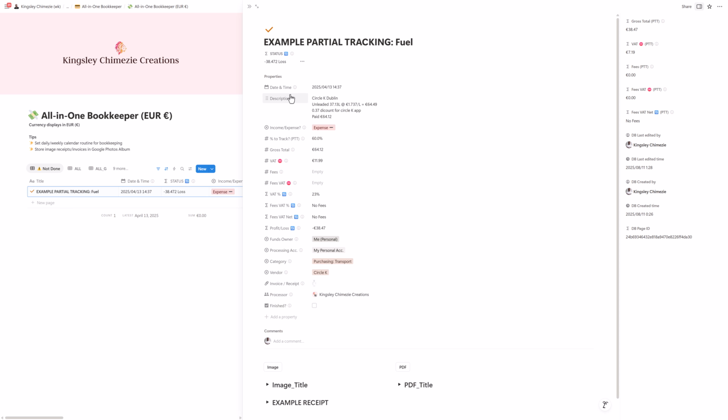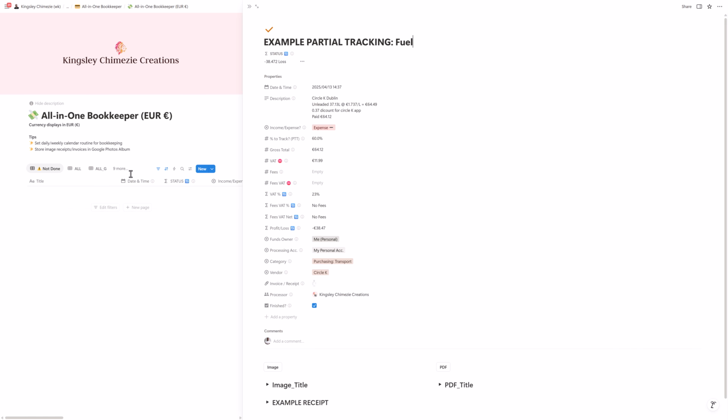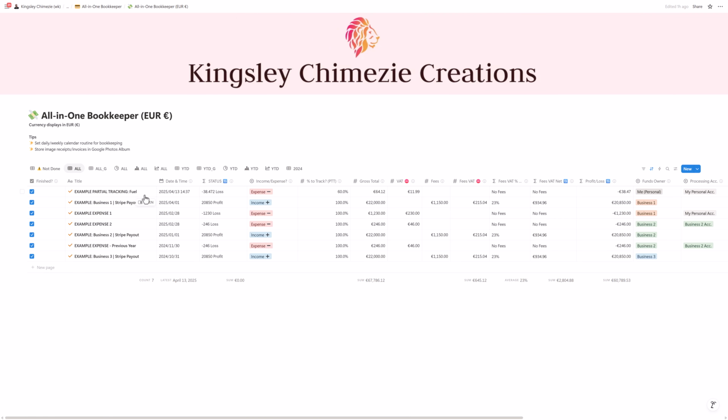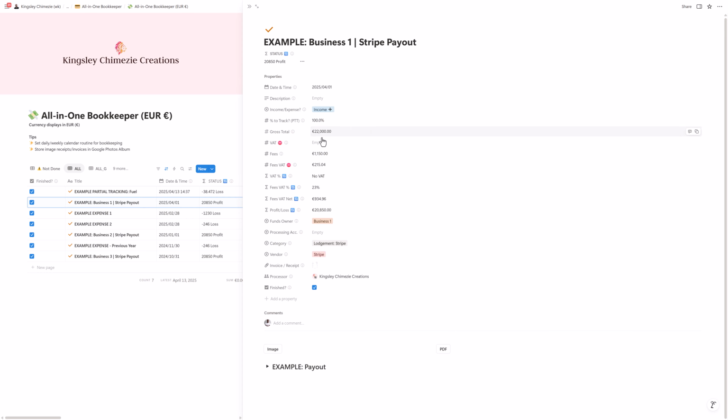Now this doesn't show up in the status. I will update that in a future version because this is a new property that I'm using to filter. But yeah, that is essentially it. You have everything here. Now there's other pages within the database and you can just flow through them and have a look at them. For example, you have the Stripe payout, which also handles fees and all that kind of stuff, so it's really handy to have.